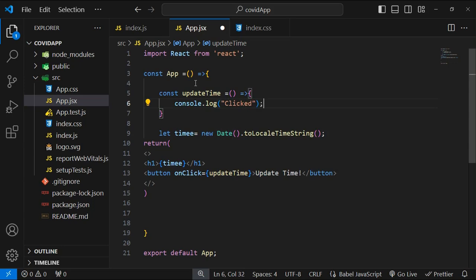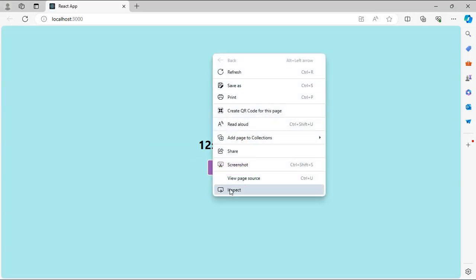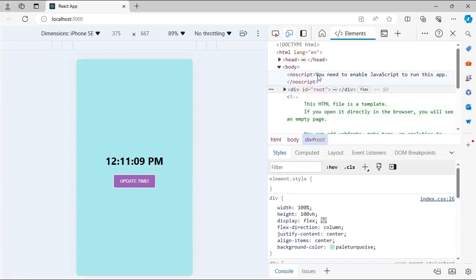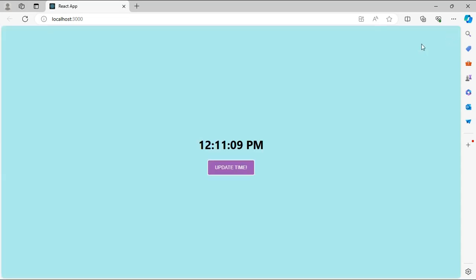Clicked, and here Control S. Let me see if that function is working or not. Whenever we click on that button, I have to move to the console, and here whenever I click that button, you can see that it is showing "clicked", and whenever I click again, it is showing "clicked". Now you can see that the function is called successfully whenever we click on that button.